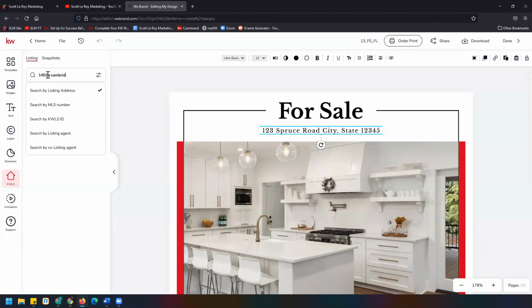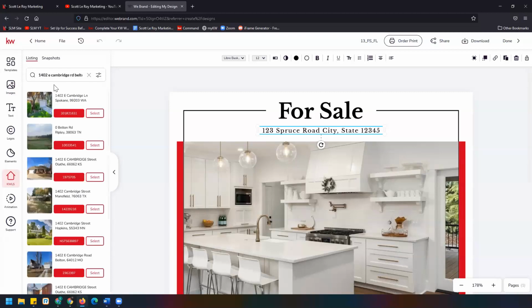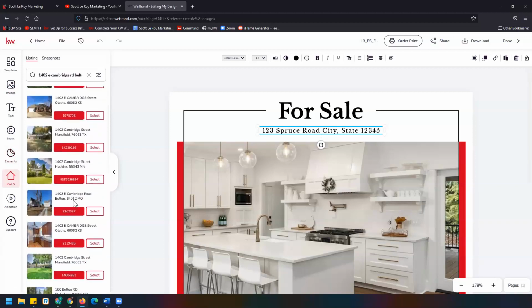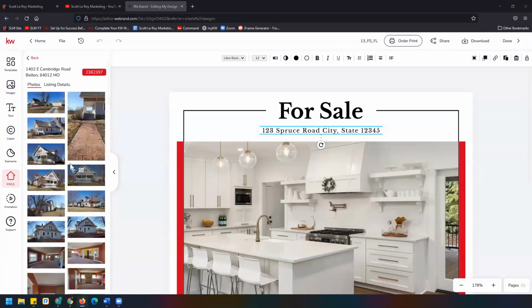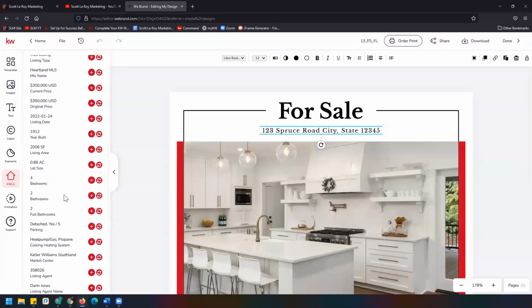Hopefully spelling it correctly this time. And pressing enter. And then finding my property here and clicking select. Now that we've selected that, we'll see all of the photos are coming in from the MLS. And if you tab over to the listing details, all of the listing details are coming in.